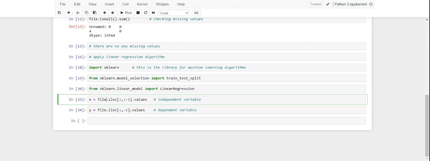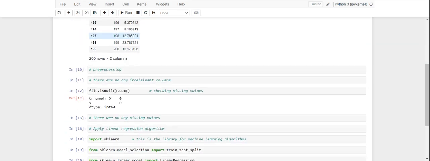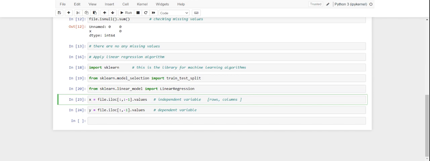With the help of the iloc function, file.iloc, I have written how many rows I want before the comma. Whatever I write is rows, comma, columns. All rows I want, for that I will write colon. And which column do I want? I want all columns except the last one. For this, I have written colon, comma, minus one. Minus one means the last column, so all the columns except the last column.